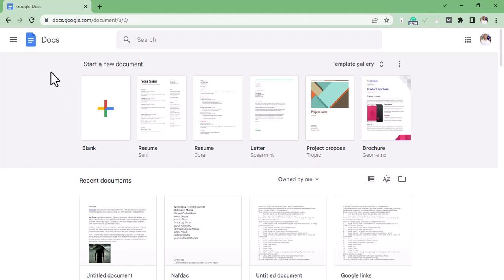So to get backlinks from this site, go to docs.google.com. When you get to this site, you see a page like this. All you have to do is to click on this blank. But I'm not going to click on this because I already have a document I want to post. So I'm going to click on this.